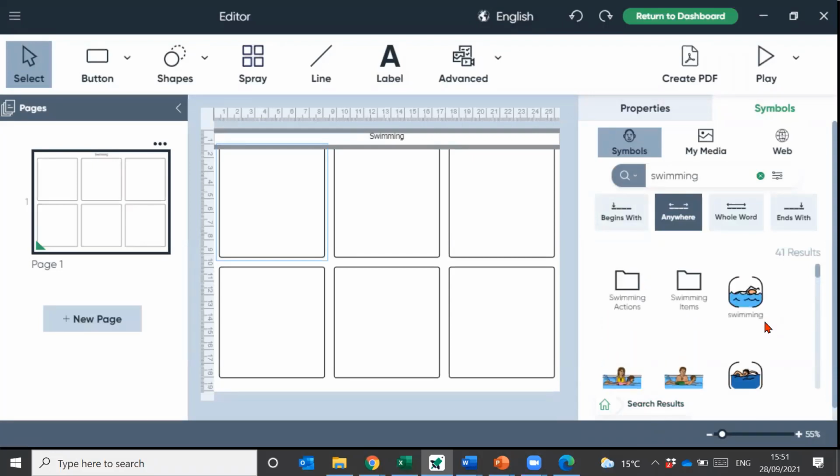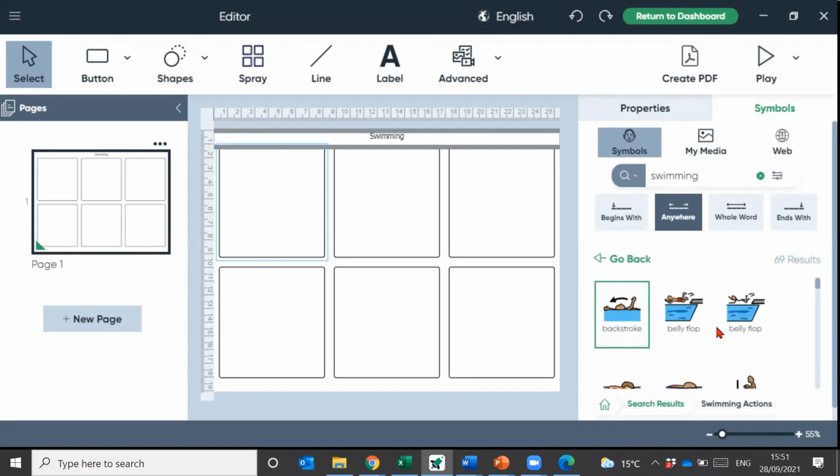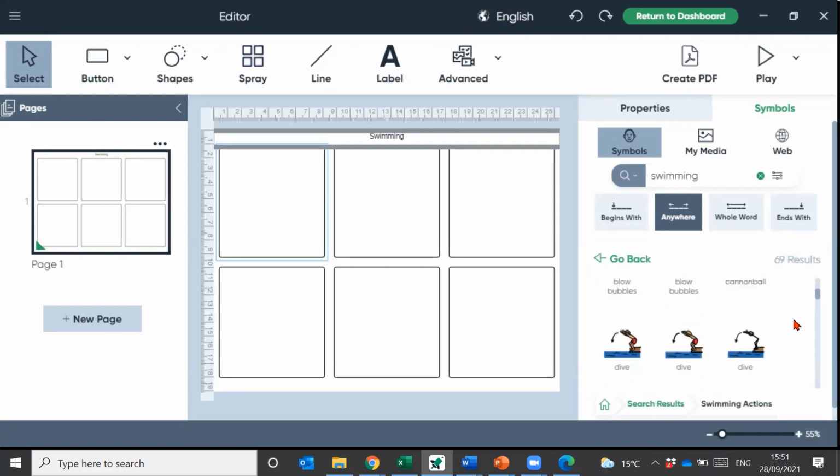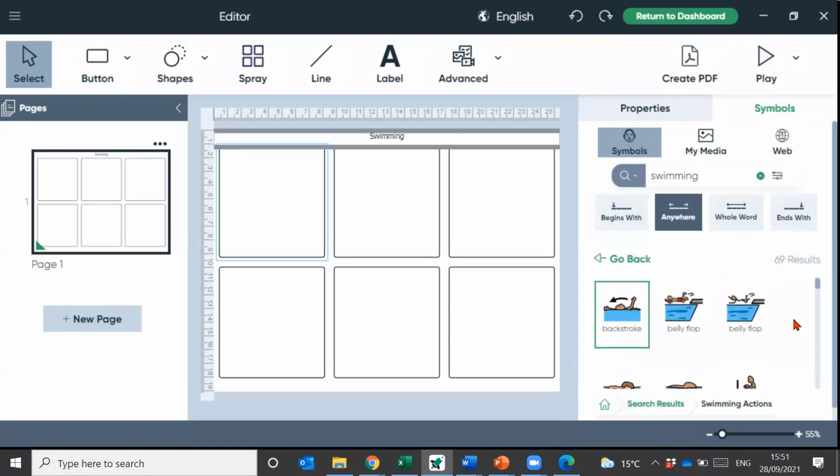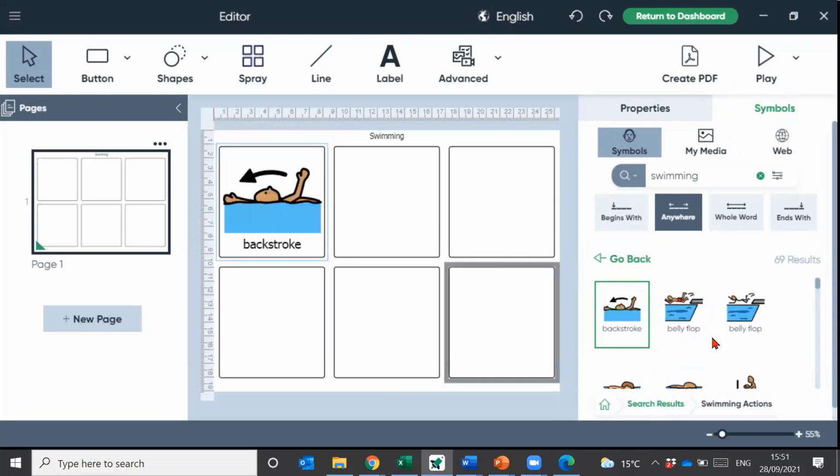And it's giving me a bunch of symbols, but it's also giving me a couple of categories. So I'm going to go to swimming actions. And here it's given me 69 different results for swimming actions. And all I can do here is I can just click and select a symbol that I want to use, drag it over to my communication board and let go.